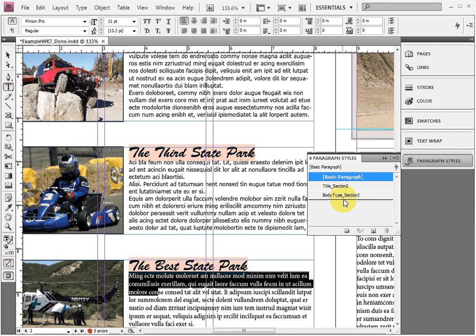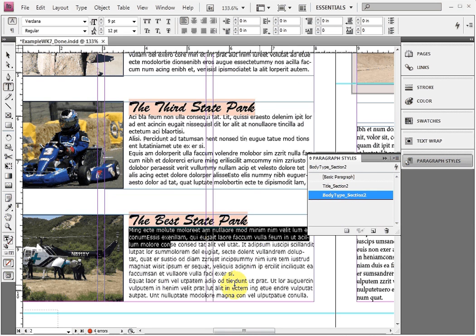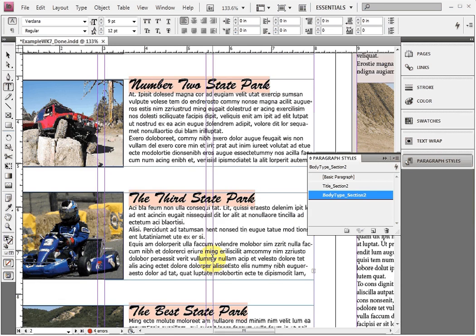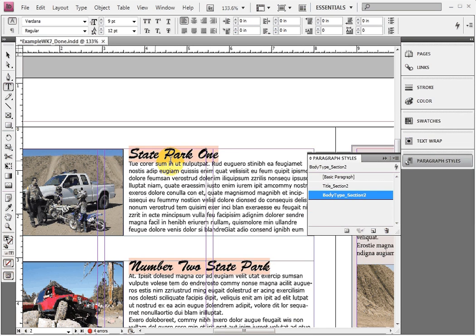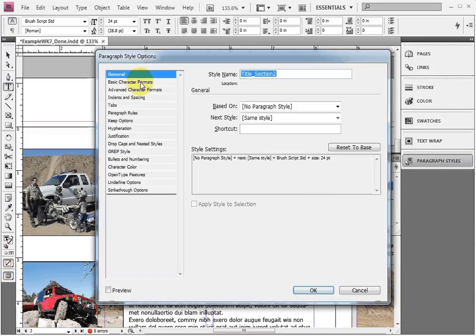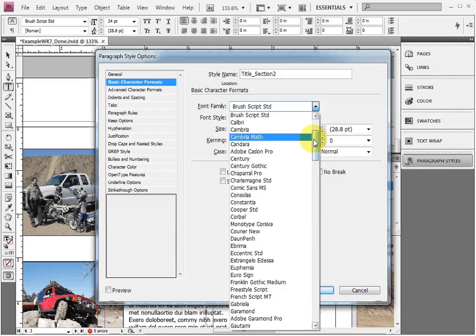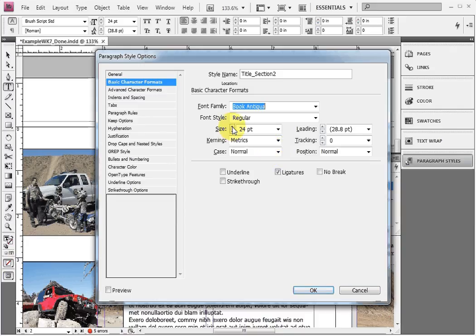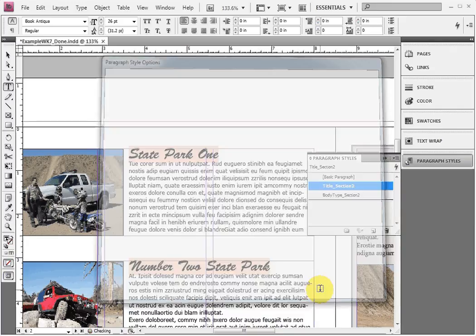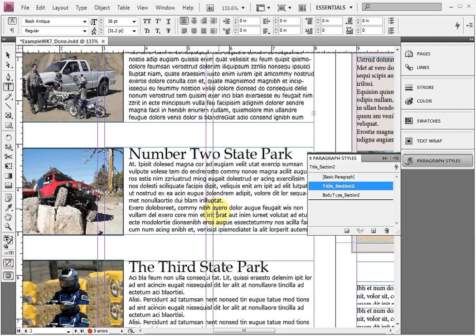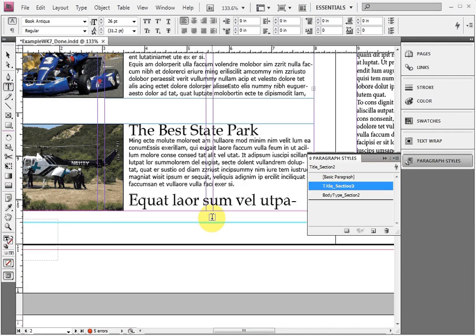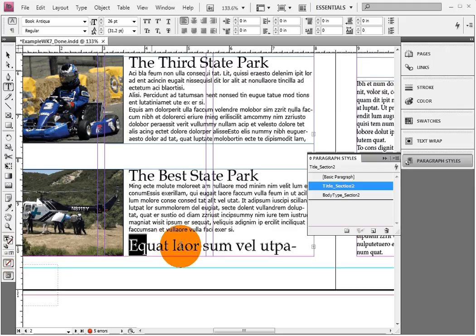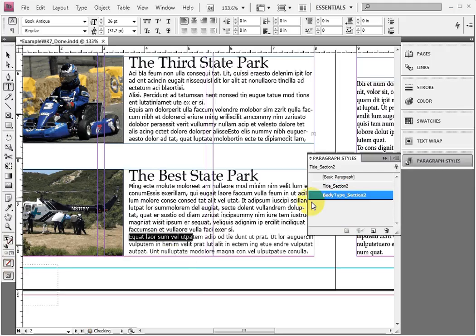Just like before, if we decide we don't want State Park 1, we can come back to title section 2, go to basic formatting, and change this to something like Book Antiqua, jack it up to 26, click OK, and that is now changed on all the titles. So that's huge. You can see we have this selected as title 2. It should actually be body. As soon as I click that, boom, it's done. Everything's perfect. So this is hugely powerful.